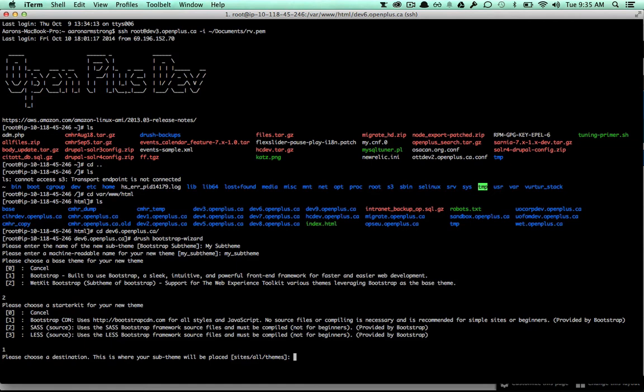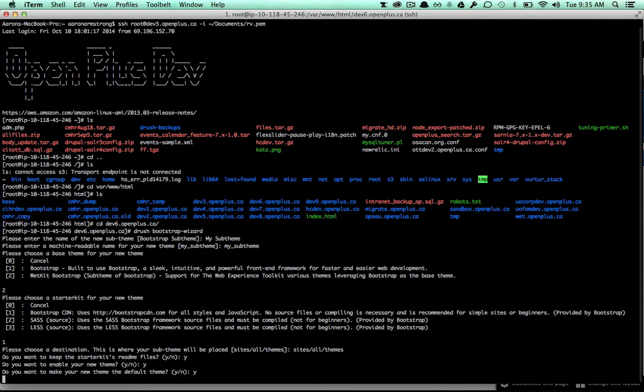Next, it's going to ask us for the destination of our subtheme. Generally, it's best practice to always put your subthemes inside of sites all themes. So that's exactly where we're going to go ahead and put it. Next, it's going to ask us for the README file. So we'll say yes. It's going to ask if we want to enable the new theme. And again, we're going to say yes. And then it's going to ask if we want to make this new theme our default theme. And we will go ahead and say yes.